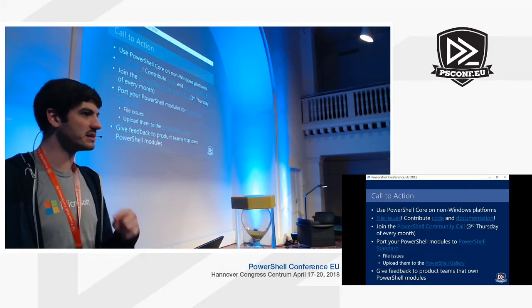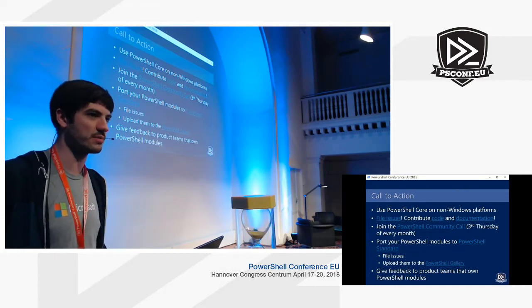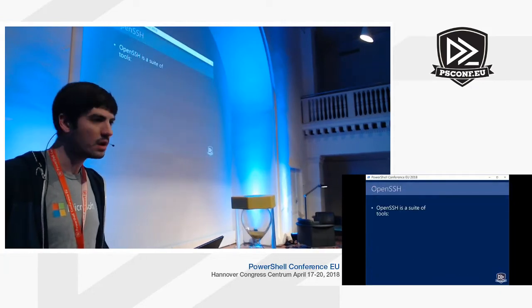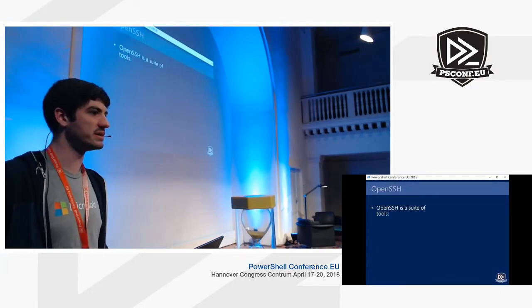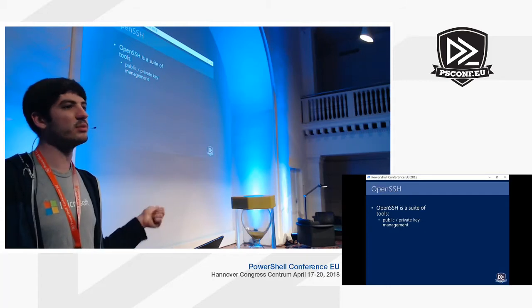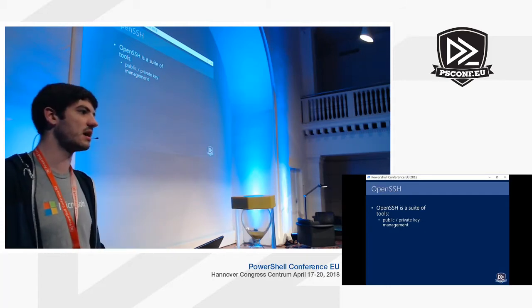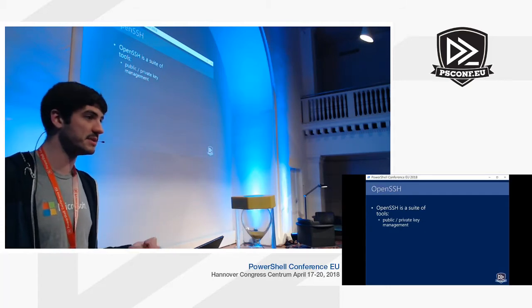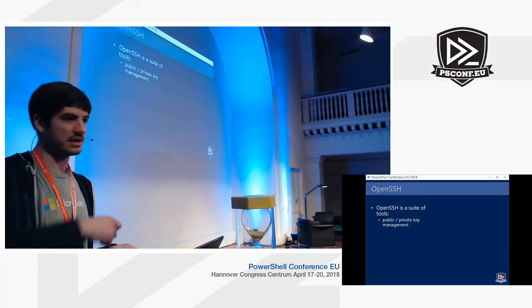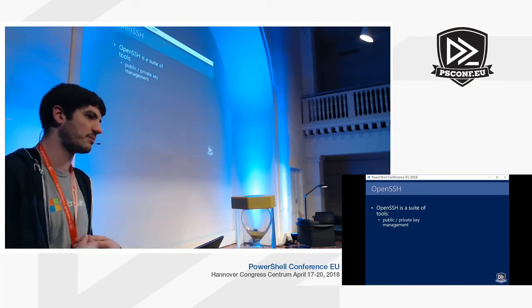I'm going to go to the end because I do want to make sure I get through this OpenSSH stuff real quick. OpenSSH, what is it? It's a suite of tools for public and private key management. Think of this for you Windows guys as like certificate management. Same kind of thing. You have a public key that you give to everybody. You have a private key that you treat like your password and share with no one.